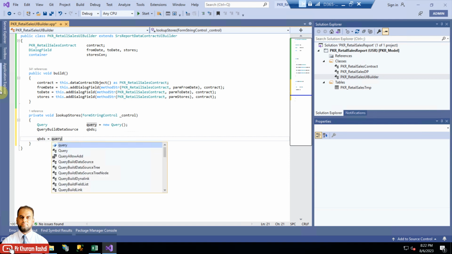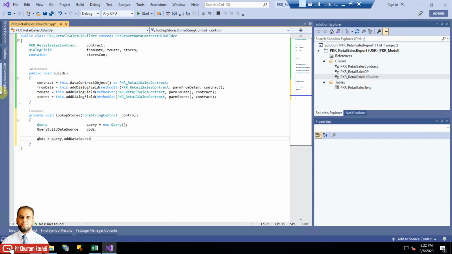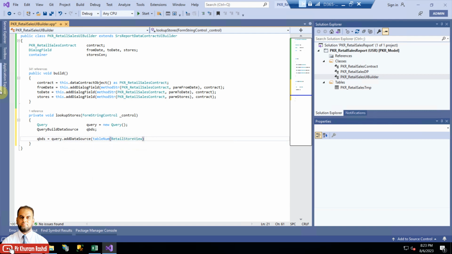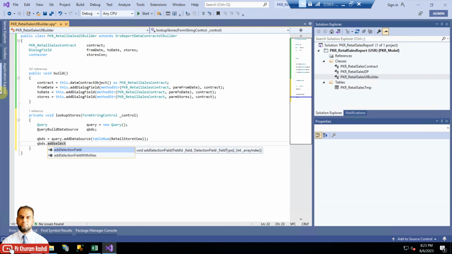Now we will need to instantiate the QBDS, that is the query build data source, by adding a data source to the query object. That is the addDataSource method, and we need to pass a table ID. In our case, we have a view called retail store view. Why do we need this view? Because this view contains the store ID as well as the store names. Normally views are used similar to tables. When you don't find the two fields in the same table, some views are available, or you can create your own view.